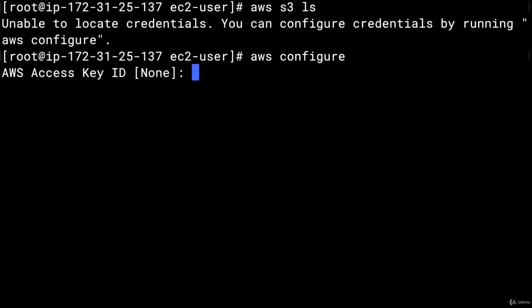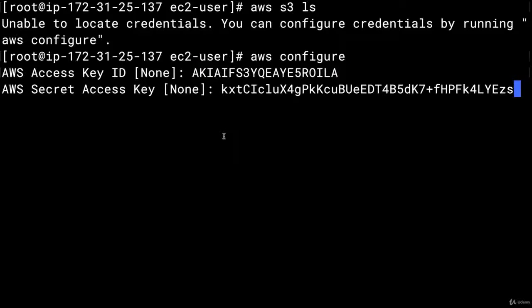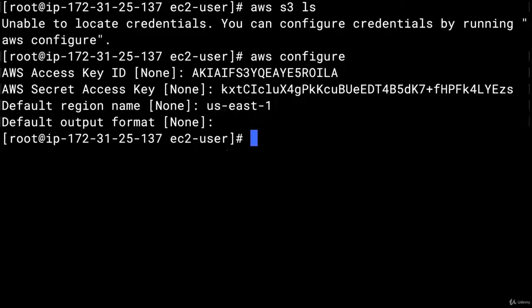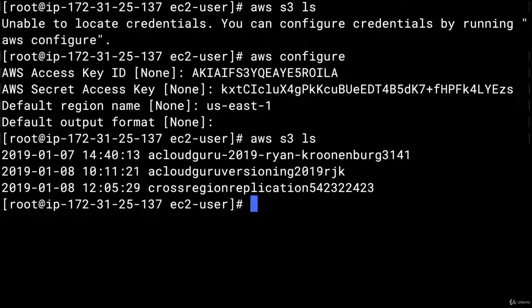We'll run aws configure, and now it's asking for our access key ID and secret access key. So I want you to copy and paste those in. Here's my access key ID, here's my secret access key. For my default region, you could type in us-east-1, and for the default output, just hit enter. Okay, so what will happen now if we run aws s3 ls? And there you go, you can see my 3 buckets. So I'm now able to access S3 and list all my buckets.